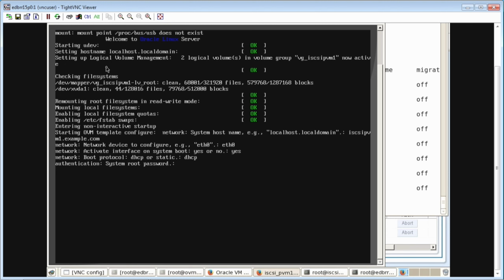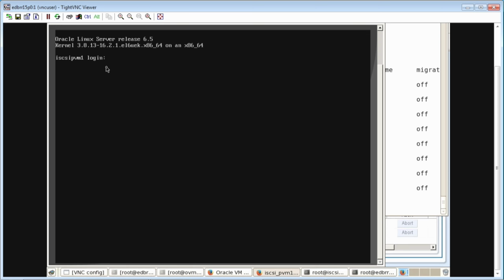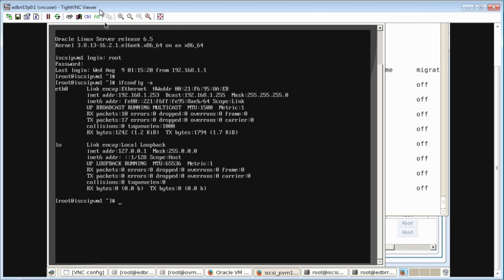Remember, we need to log in as root with the password of cangetin1. We wait for the login prompt. Okay, so we type root, password cangetin1. We execute the ifconfig -a command to verify that the virtual machine has obtained an IP address on the 192.168.1.0 subnet. So with ifconfig -a, we check that we have obtained the IP address in this subnet.